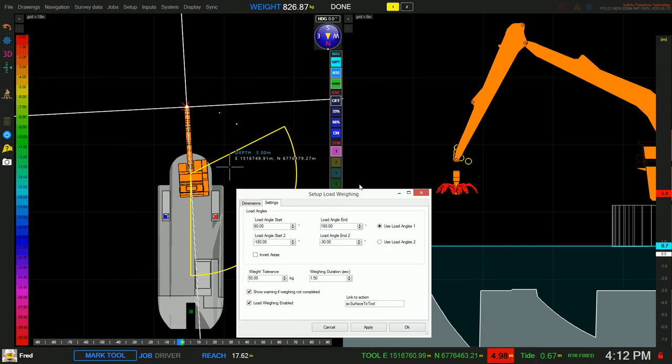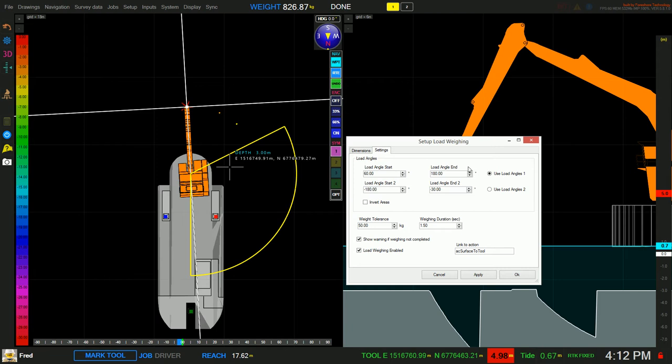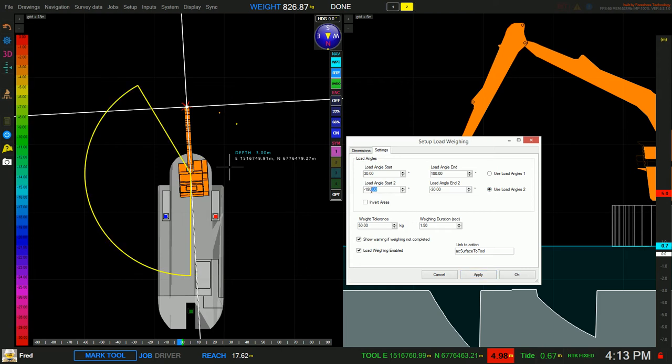On the settings, we have the settings for the two load areas that we have defined, area 1 and 2. So for load area 1, I can change this for example to 30 degrees and you'll see that it changes to 30 degrees. 0 degrees is out the back here. 90 degrees would be to the right, minus 90 would be to the left, and 180 and minus 180 are at the back. So if I use load angles 2, I can change this to -150, and it will reduce the area.